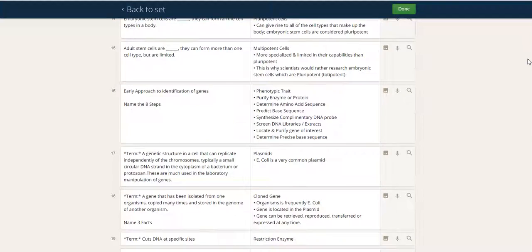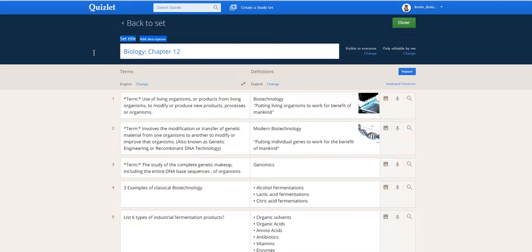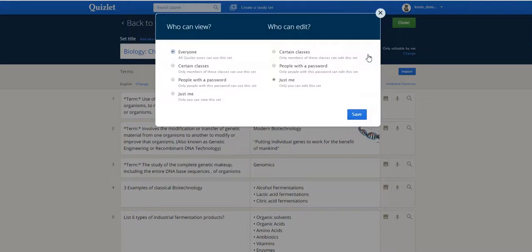Now, the first thing you want to do is make a title for the set right here. And you have two options, visibility and editability. Visibility is who can see your study set. Do you want to share it with everyone, share it with a certain group of people, or just keep it to yourself? Same thing with editing. Do you want to let other people edit it, or just keep it to yourself? Now, this could be useful if you have a group of people working in a study group, so you can all just fix cards or add to the cards.